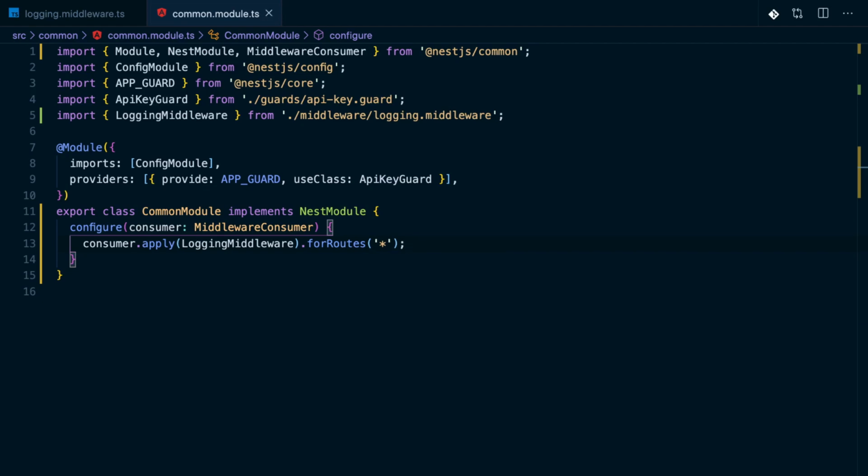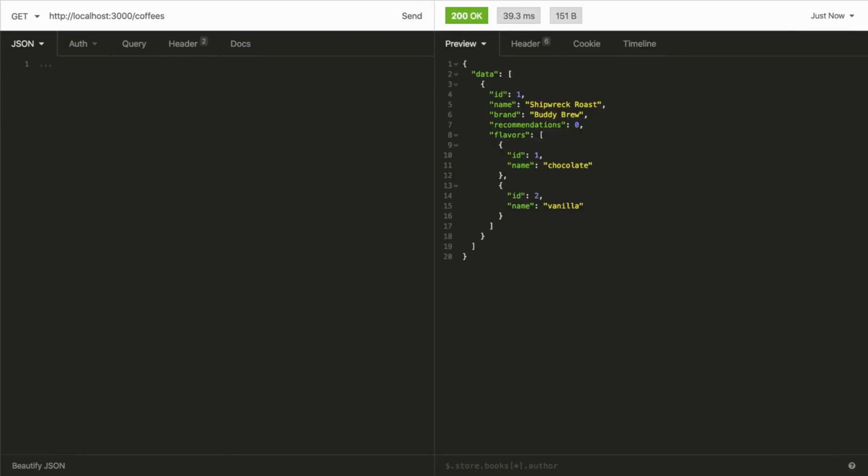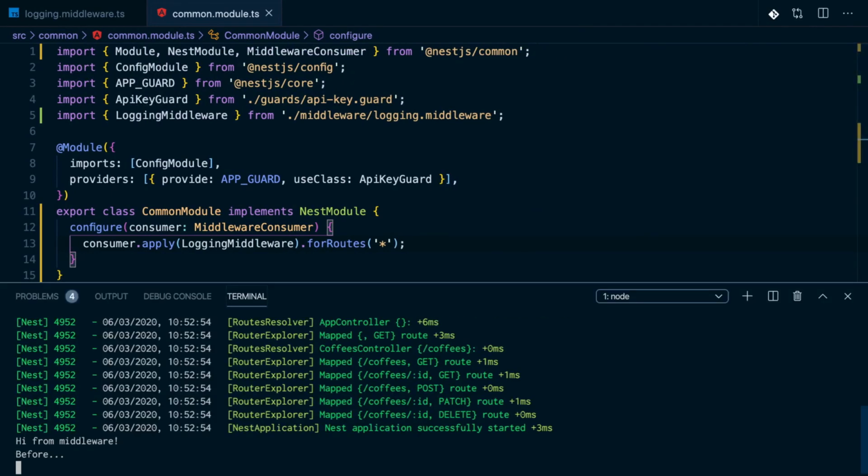Let's save our changes and navigate to Insomnia and perform an HTTP request to any endpoint. Let's go back to VS Code and see if anything popped up in our terminal. Great, we can see the "hi from middleware" string in our console.